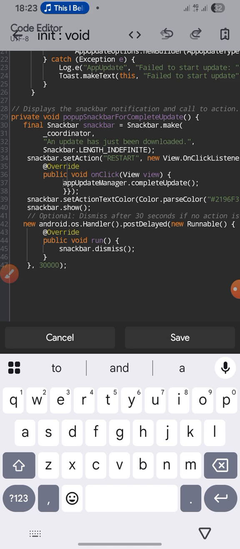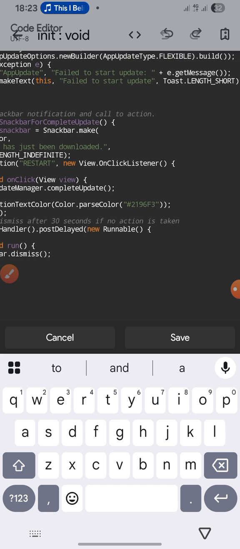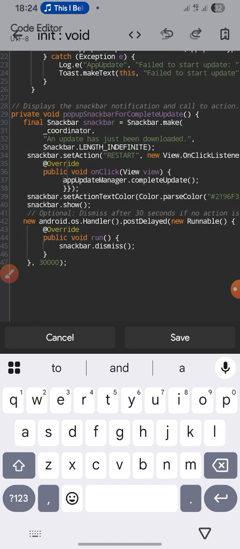This is when the update has been downloaded and we want to install. So once the update has been downloaded, we are going to show a pop-up snack bar the users can use to restart the app. By clicking the restart button, it actually installs by calling this completeUpdate. But if the user does not engage with the snack bar for 30 seconds, we're going to just dismiss the snack bar and then show it again when the user opens the app.